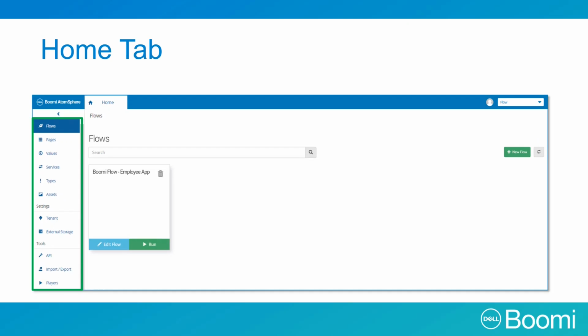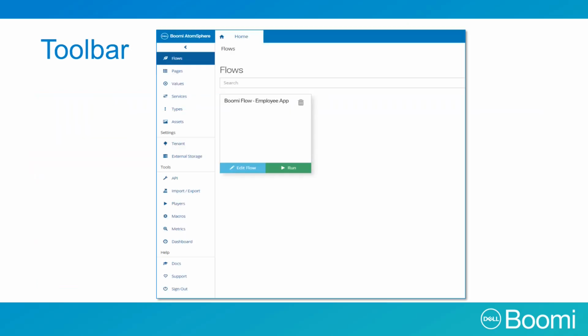When the left-hand navigation toolbar is expanded on the Home tab, we can now see the names of each of the icons shown. The left-hand toolbar of the Home tab is broken down into 4 sections. The first and top section is where you find icons to access and create flows, page layouts, values, services, types, and importing assets. The second section is the settings section, where you can access the tenant and external storage.